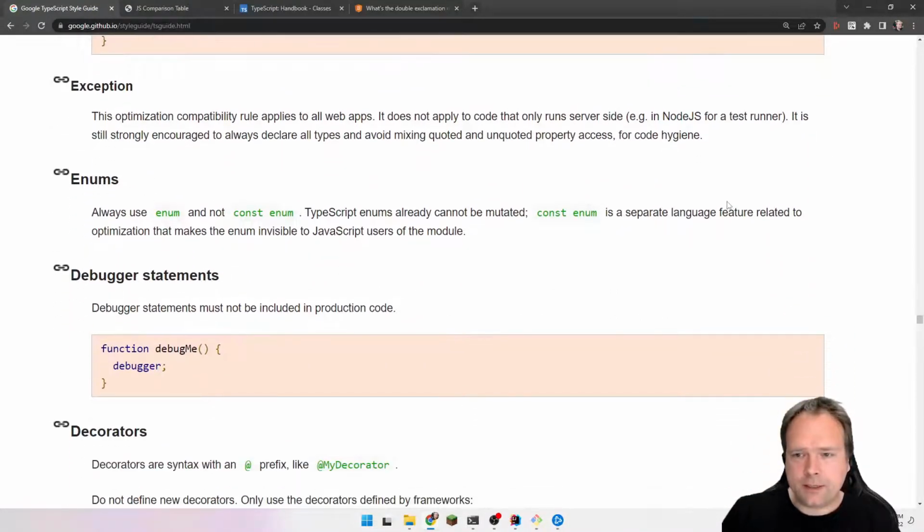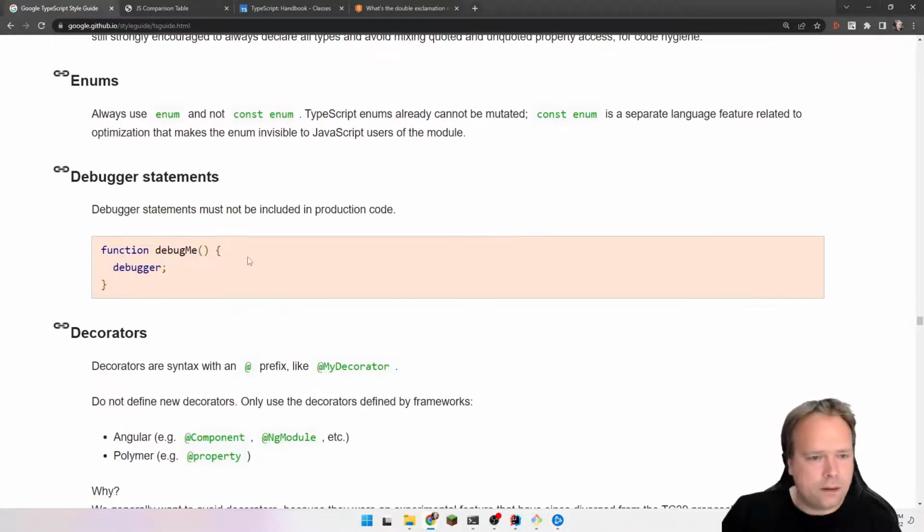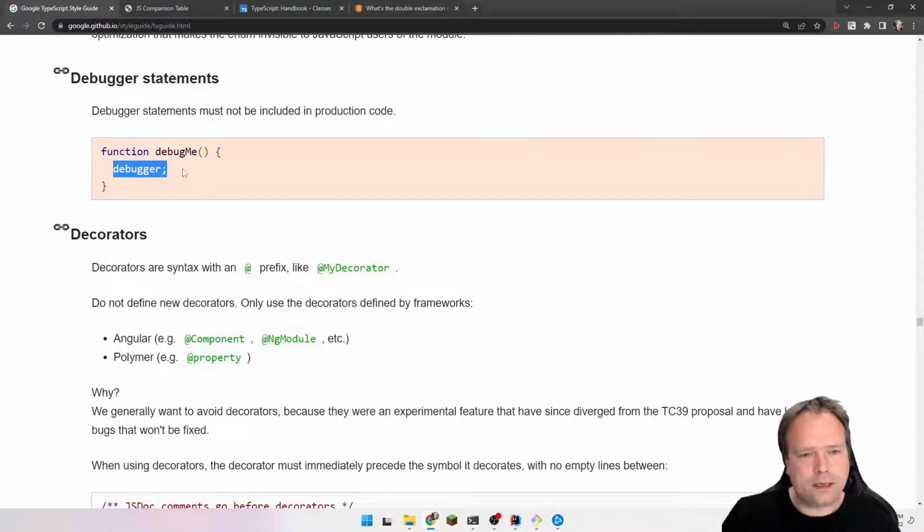Something about exceptions, something about enums. Always use enum and don't use const enum. There's no reason for using const enum because enum is already immutable. Debugger statements, yeah, we should not use those at all, at least not in production code.